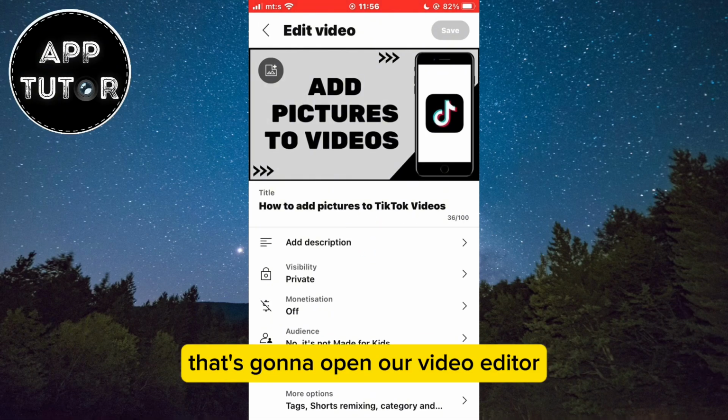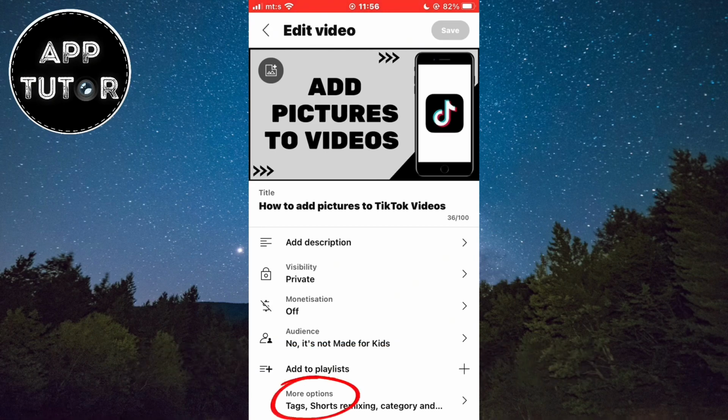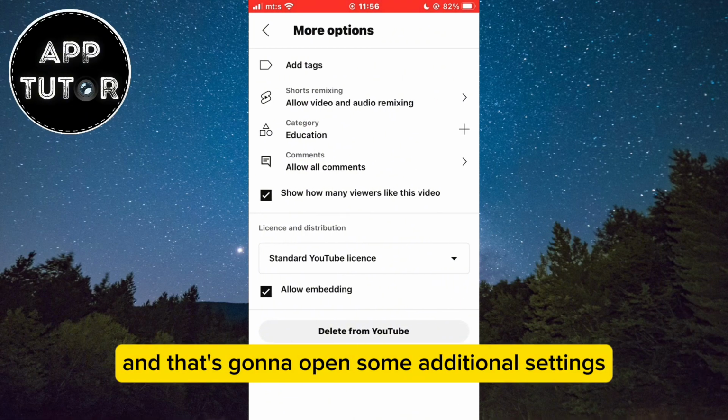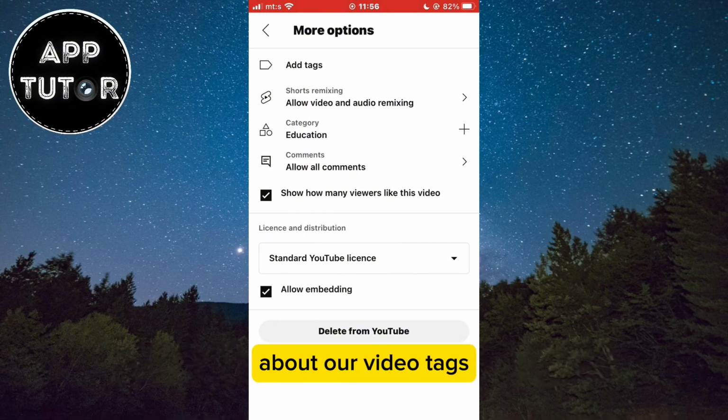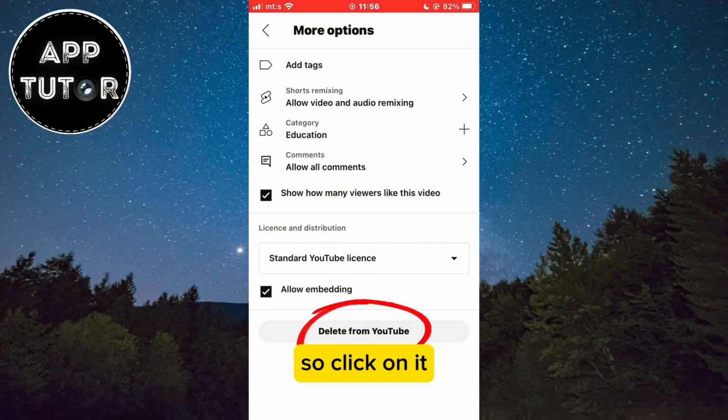That's going to open our video editor, and you want to find this More Options button. It should be at the bottom of the page, so click on that button, and that's going to open some additional settings about our video tags, comments, and other stuff. We also have this delete from YouTube, so click on it.